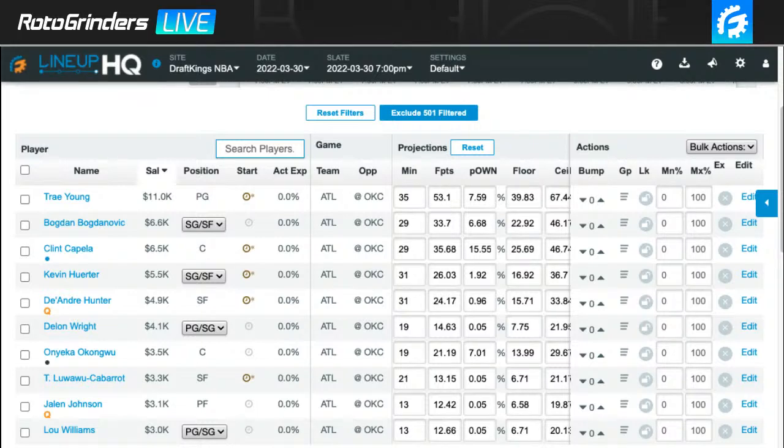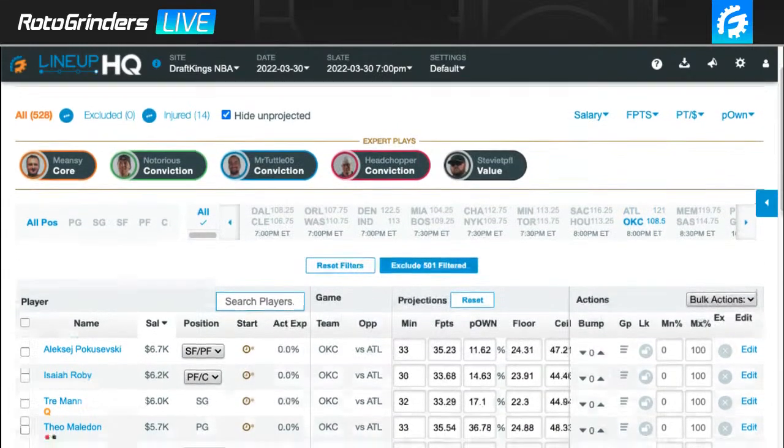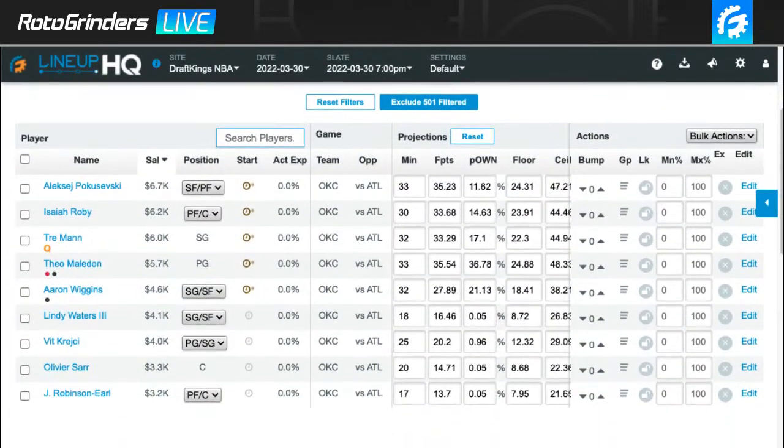The Thunder are young. Isaiah Roby's not going to be a guy that gives Clint Capela a ton of trouble inside. So I definitely don't mind those two guys on the Atlanta side. And then the value, Wiggins, Maledon. Oh, I forgot to mention Okongwu. He's kind of interesting for tournaments if you're not going to play Jokic and go cheap at center. He's like 3.5K on DraftKings. So he's one of those potential cheap pivots.